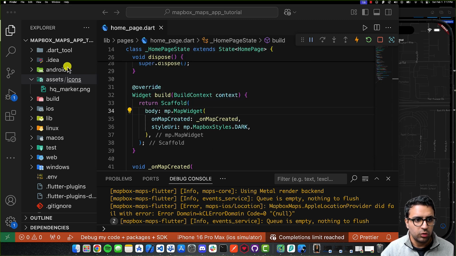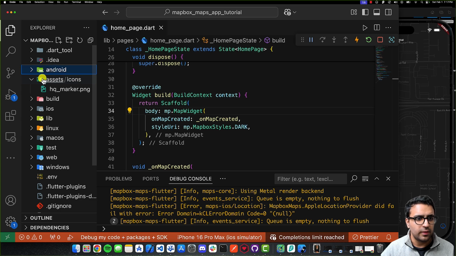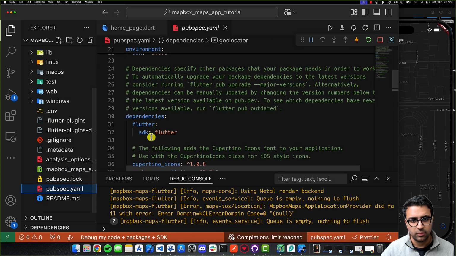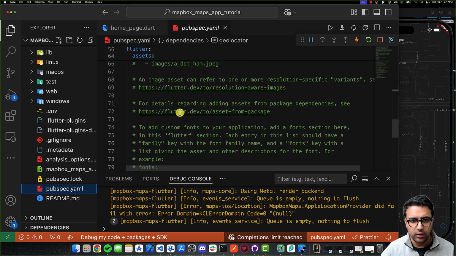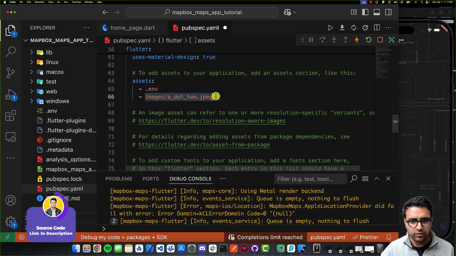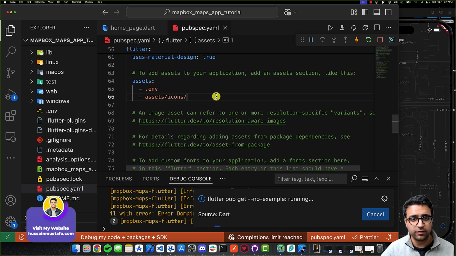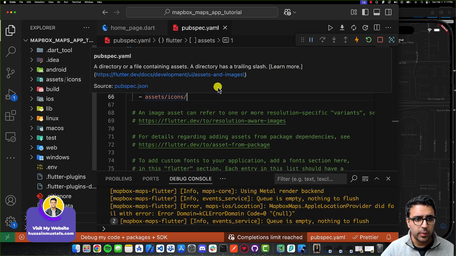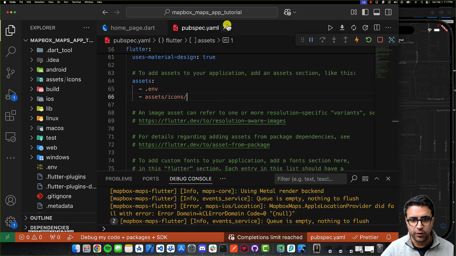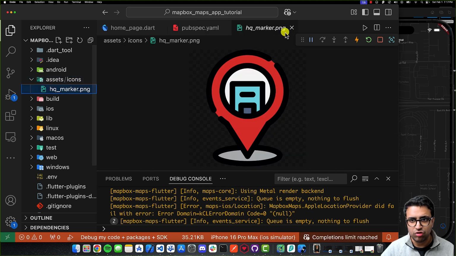And once this is done, you can come back to the pubspec.yaml file. And we basically need to update that to include the assets/icons under our assets. So let's come down to pubspec.yaml, come to assets, and then just do assets/ and then icons/, there we go. So now everything that's under assets/icons is going to be made available to our actual Flutter project. And within that, we have the hqmarker.png.